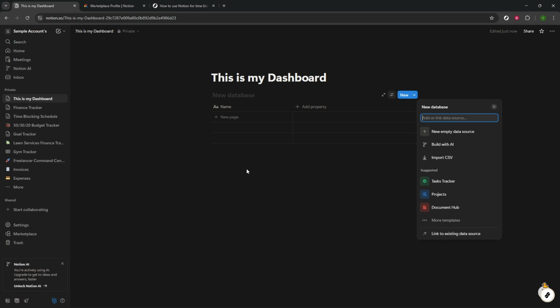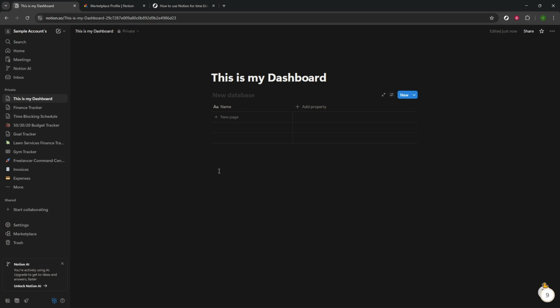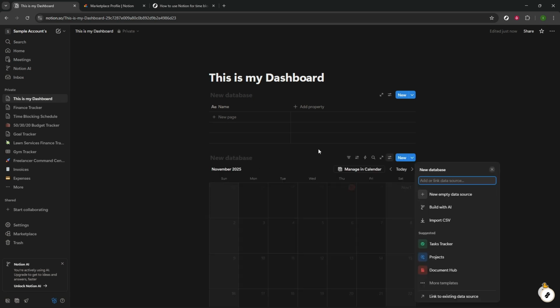Next, it's time to give your page a title, a name that reflects the dashboard's purpose or your unique style. Simply type in the page's title in the text box provided. A clear, catchy title not only enhances aesthetics, but also sets the tone for what your dashboard represents.